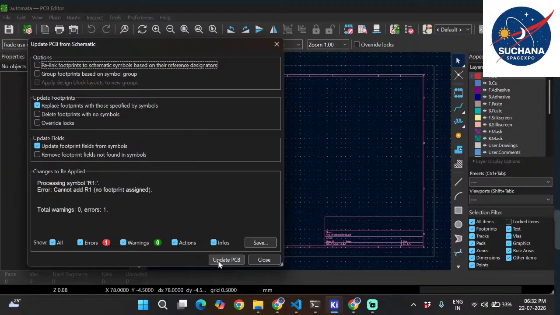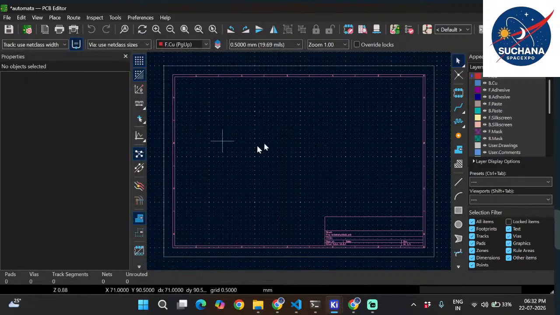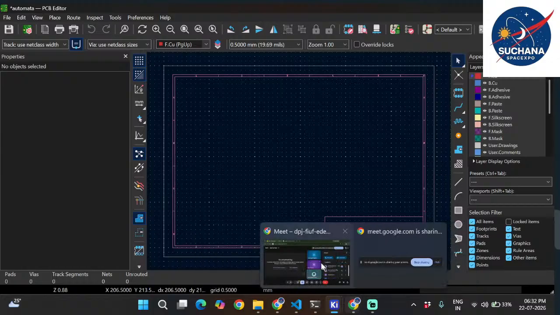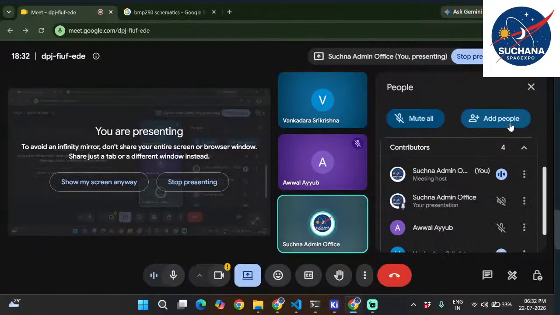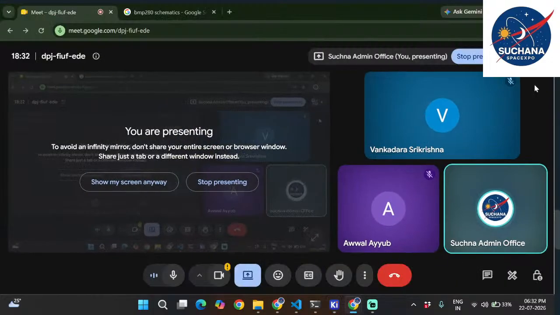So I'm just clicking on update PCB. See, I'm just closing it. So do you find any resistor in the PCB editor? So now my question is, why do you think so? Even though we have added a resistor in the schematic section, when we try to update the PCB from schematics, why is it not actually placing a resistor in the PCB editor?